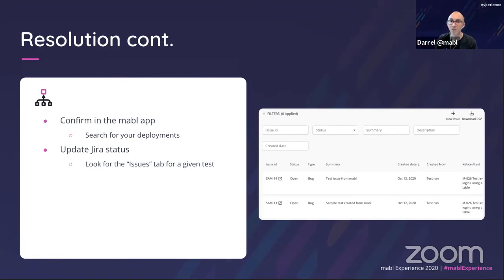Make sure that maybe something doesn't have to get refactored in your test. Go back into Jira and update the status in there. And then ultimately, you're done, and you can begin this whole process again the next time an issue comes up.